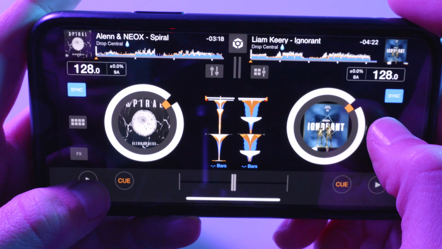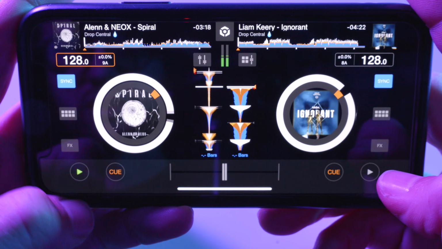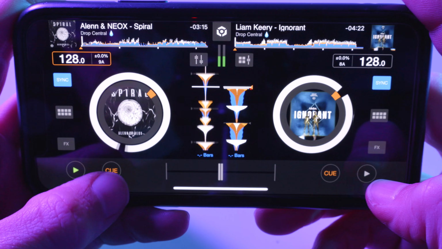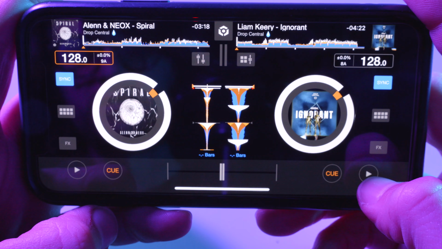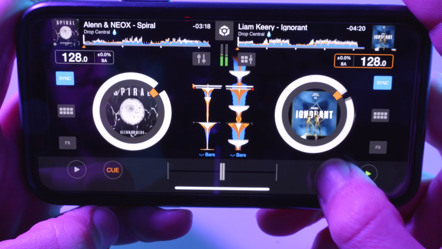First of all, we've got our play button down here to the left and the right. You can play this song. To stop it, press the Q button. That goes back to the start of the song. Same on the opposite side.